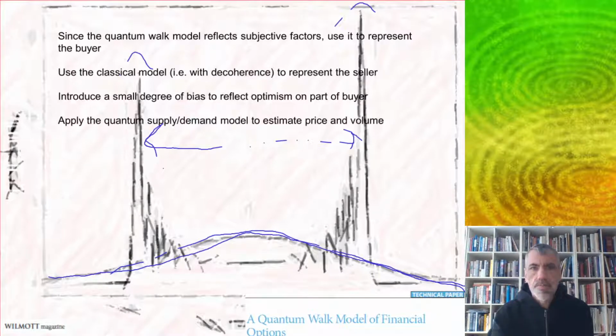Okay, so now we've got these two different models. We can think of the quantum walk model, because it's more subjective, as representing the viewpoint of the buyer, and we're going to use the objective model to represent the viewpoint of the seller. And the reason for this is that sellers are people who do this to make their money, really, most of the time. And so they're going to have a more objective view, which is going to be based on market data.